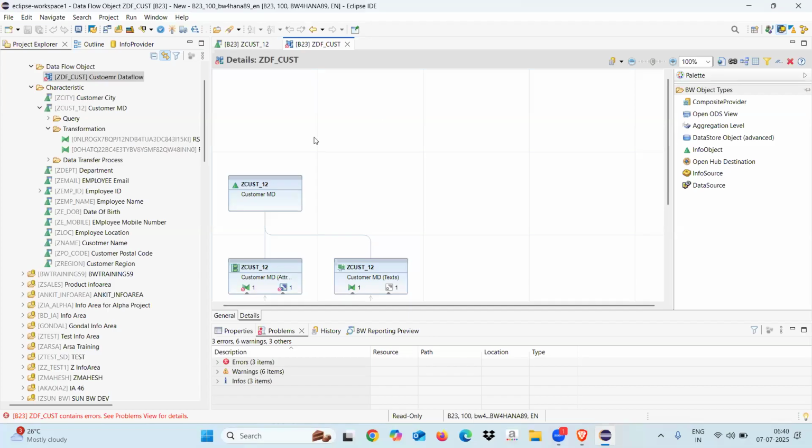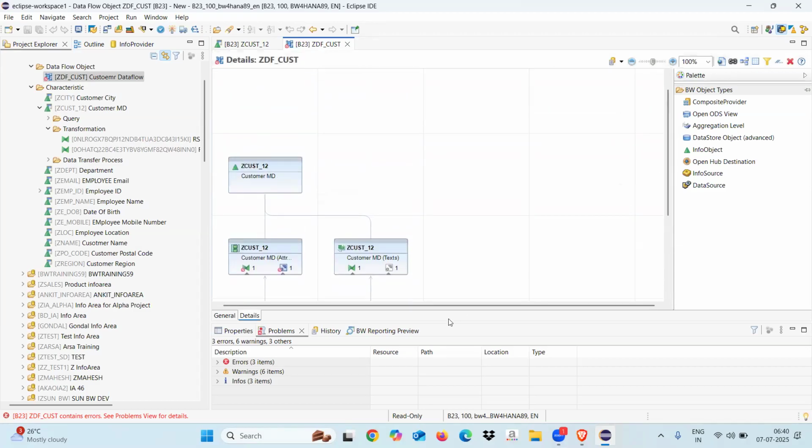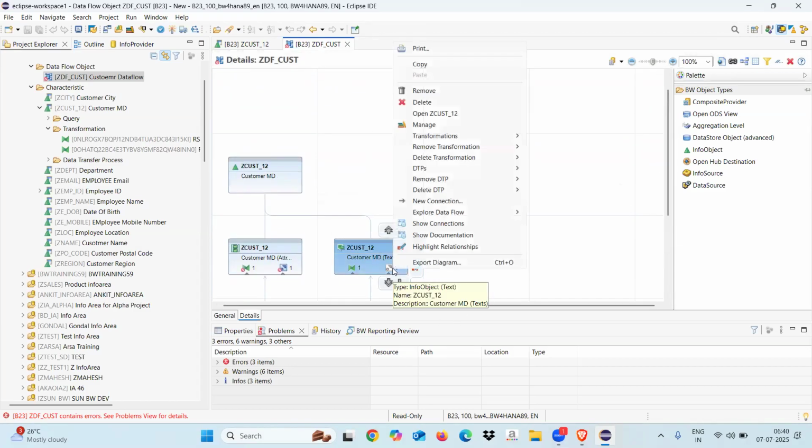We call it a data flow. Okay, now select this one and create the DTP. Earlier we created the transformation. It is in active mode. Now we are going to create the DTP.